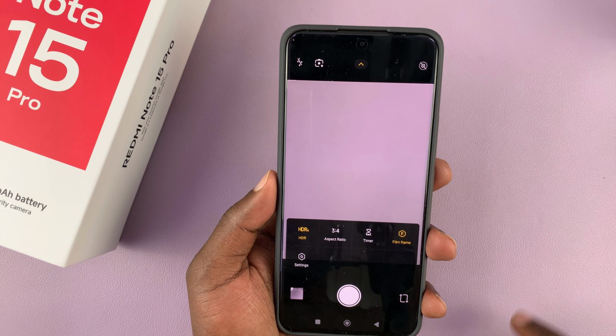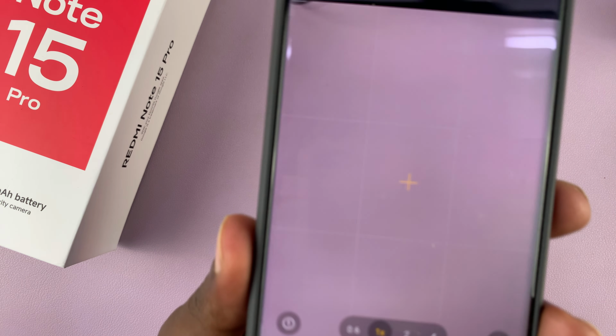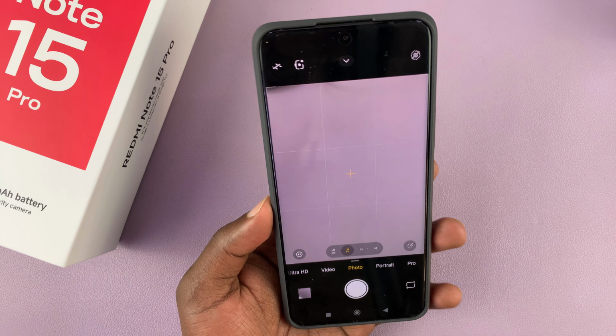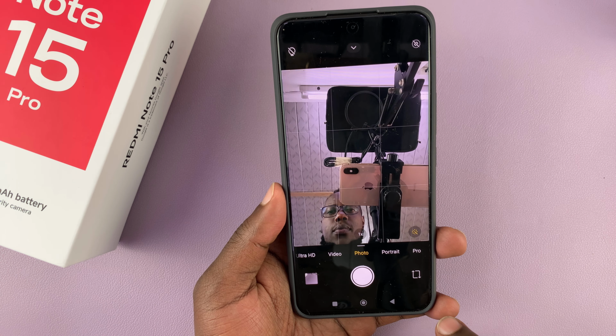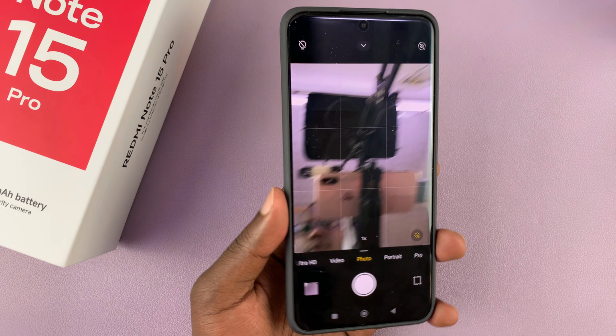So there you go. You can see the grid lines should now be visible. Okay, there you go. That's more clear. So that is how to enable or disable grid lines on the Redmi Note 15 Pro.